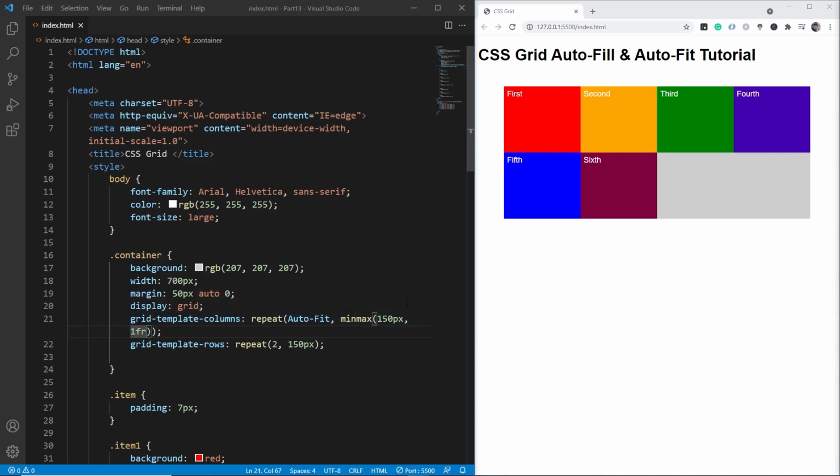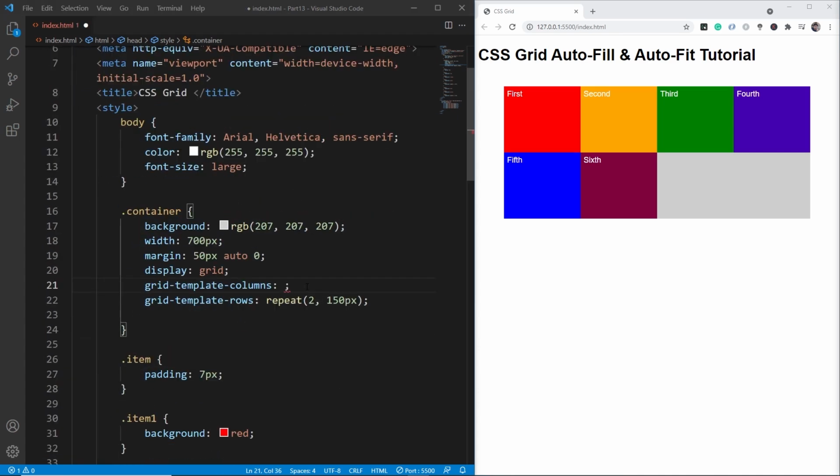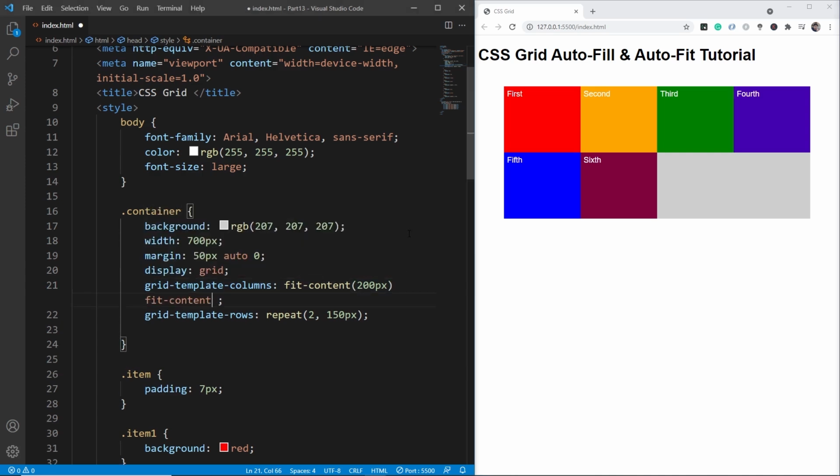Basically, the fit-content property works like the max-width property. So let's use this property. I'm going to remove the previous one. Suppose I want to show 2 columns using fit-content. So I'm going to type fit-content, and inside the parentheses, I'm going to say 200 pixels maximum width for our first column. And similarly, for our second column, I'm going to use the fit-content property with 400 pixels max width.